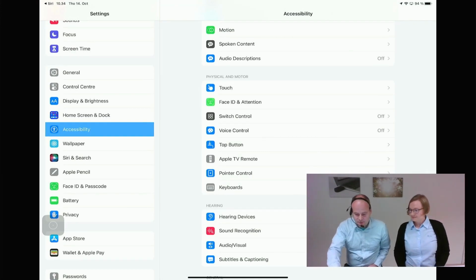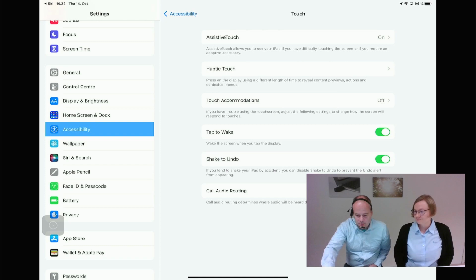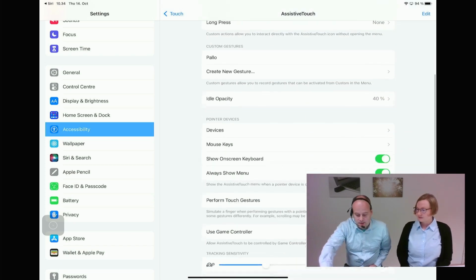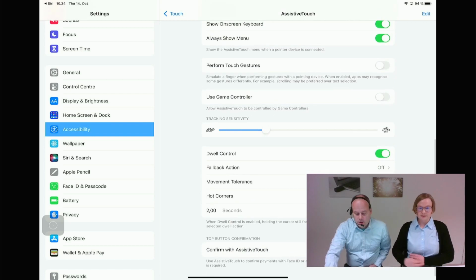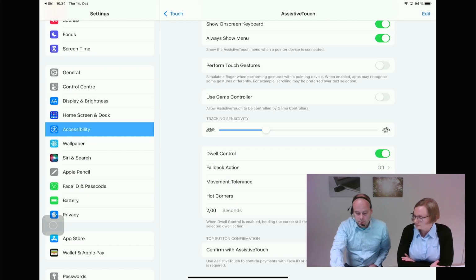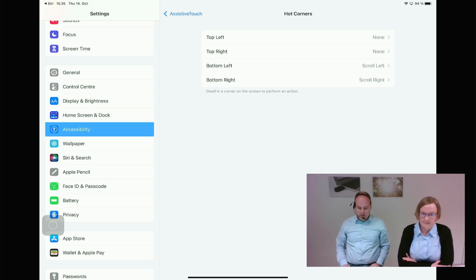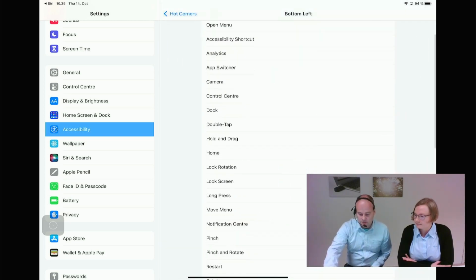It's just a shortcut to here, but I put also my hands now. So basically, assistive touch. This is always the same menu where we go to use these things that will help using the device. So here is hot corners. Let's see if I can show you. Basically, hot corners means the corners of the device or the screen can be programmed so that they do some actions.